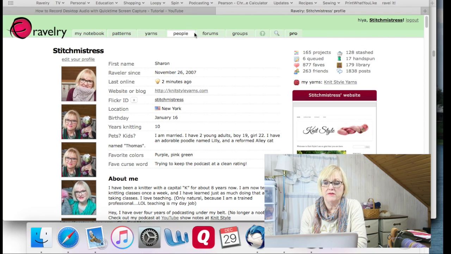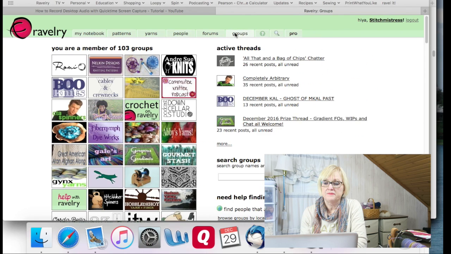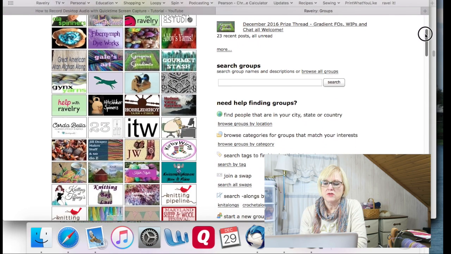Another way you can search for groups is, up here next to your notebook, there are these tabs here. So a way to search for groups is right here. You click on groups, and all of your groups are going to come up. Okay? So now you can search groups. There's a search engine here. Not the greatest, but it's there.